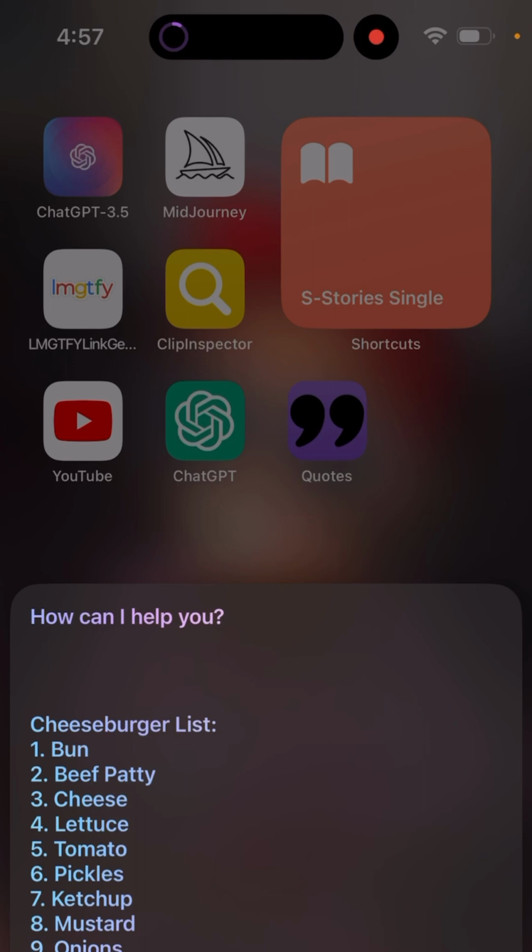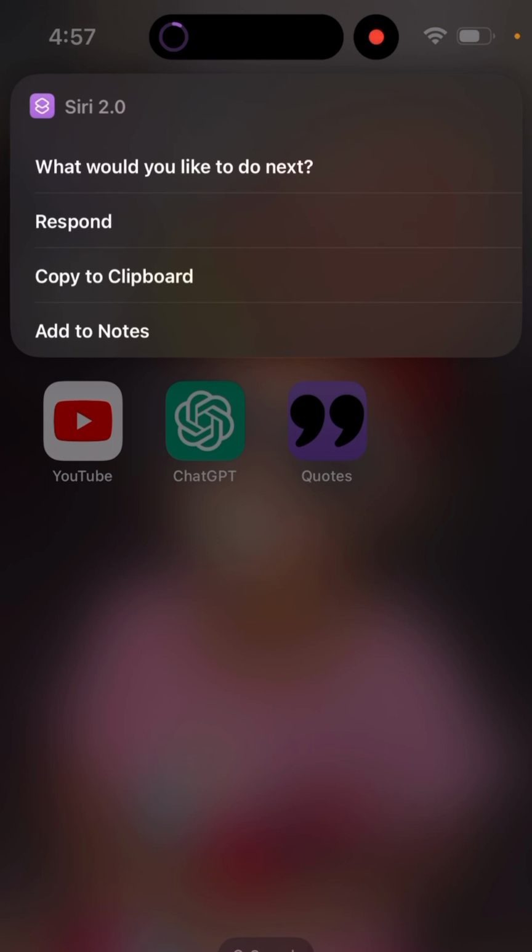Cheeseburger list. 1. Bun. 2. Beef patty. 3. Cheese. 4. Lettuce. 5. Tomato. 6. Pickles. 7. Ketchup. 8. Mustard. 9. Onions. 10. Mayonnaise. What would you like to do next? Copy to clipboard.